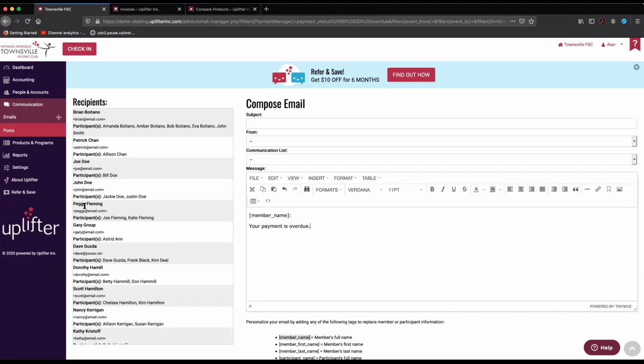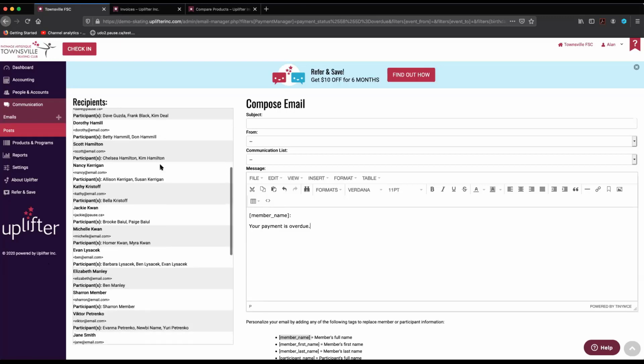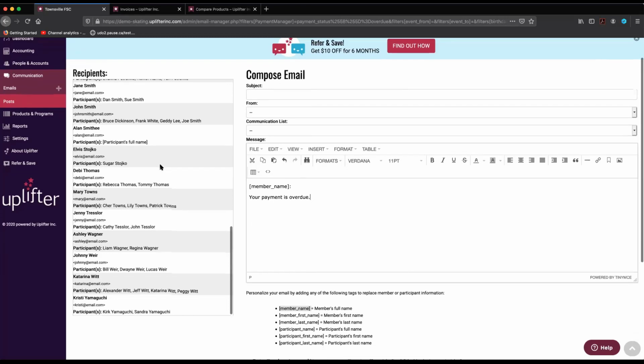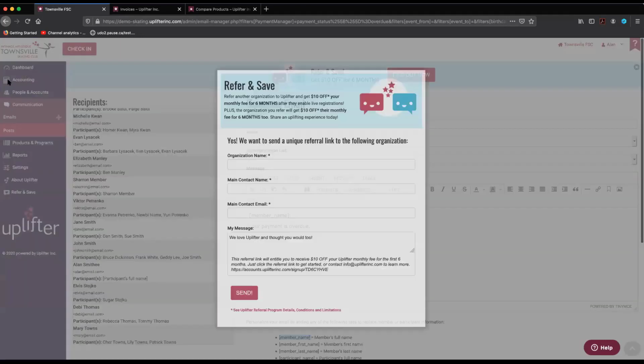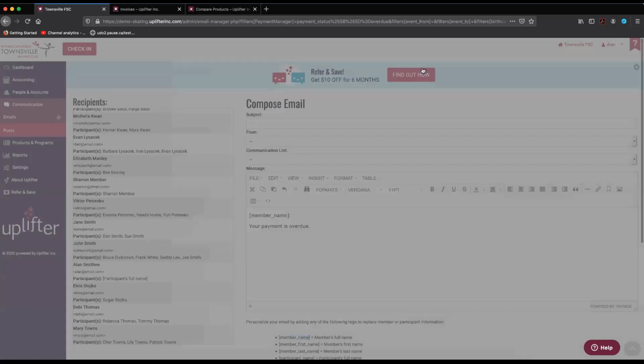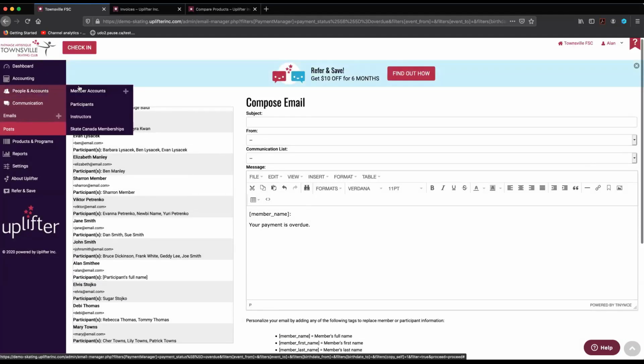And within our silver and gold packages, there are no limits on the number of emails that you are allowed to send through the system, and certainly no limit on your mailing list. So even if you have 500 or 1,000 members, you can certainly send them all emails through Uplifter. Oops, I forgot. I'll talk about our referred and save in a few minutes.